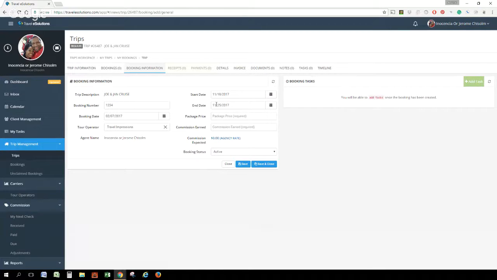next for, let's say, the pre-cruise hotel stay. They may only be checking in on the 17th and checking out on the 18th. So that's why these dates would change. It depends on what component of the trip you're specifying here. I'm keeping them the same because those are the dates of the cruise itself.